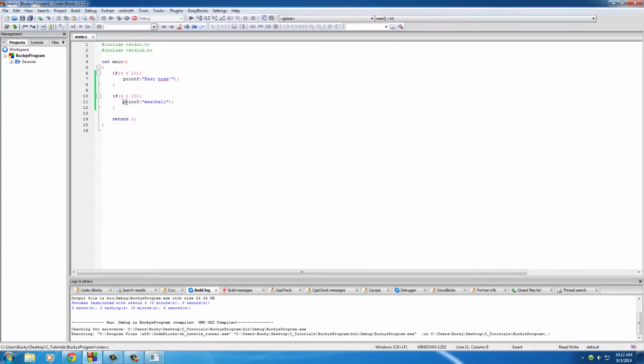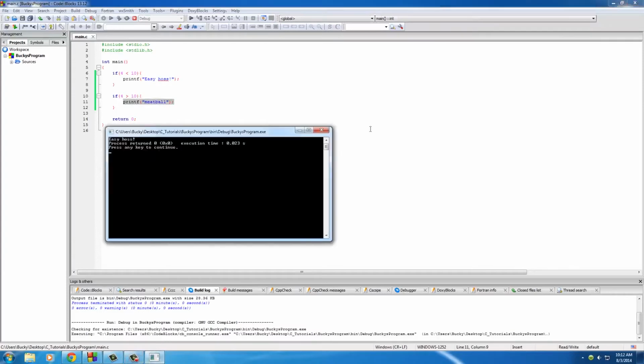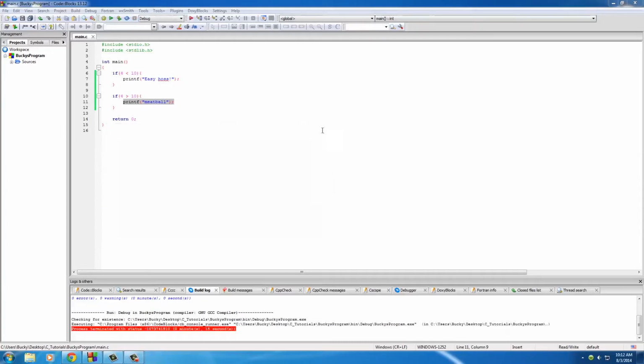So even though we typed this line of code right here in our program, check it out. It doesn't print it out because we gave it a test, it wasn't true, and it made the decision not to run it. Pretty sweet.